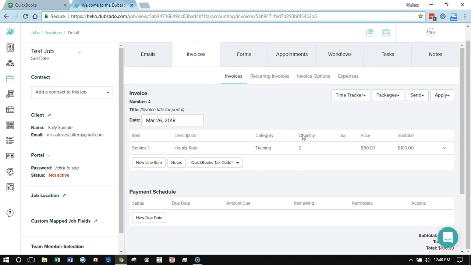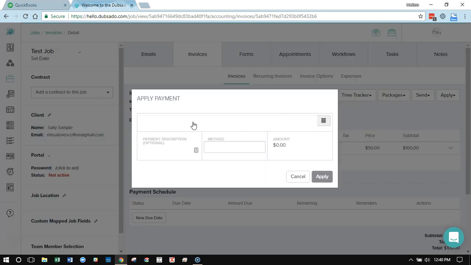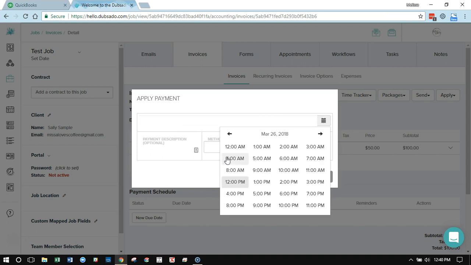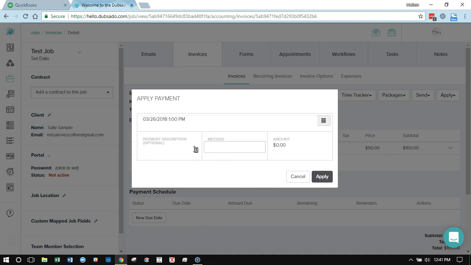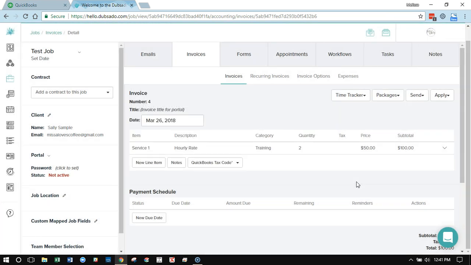And then I'm going to pretend that this client paid me. I sent them their invoice and they made their payment. So of course I'm going to manually apply this at the moment. We're going to say that they paid us today, and they paid us through Stripe, and the amount was the full $100. Normally you would email it to your client, they open it, and they pay it through their credit card and Stripe, so you don't have to do this when they pay it directly.